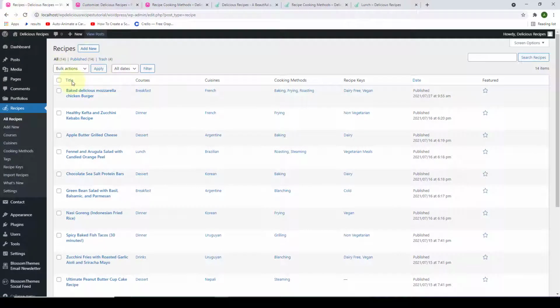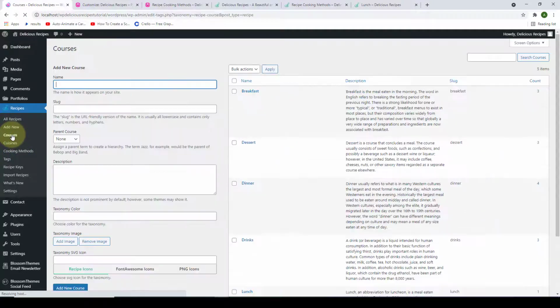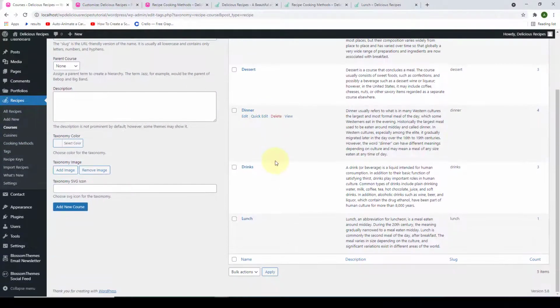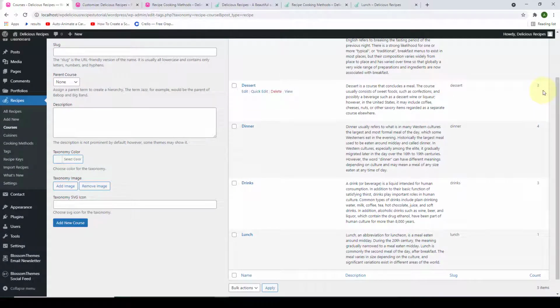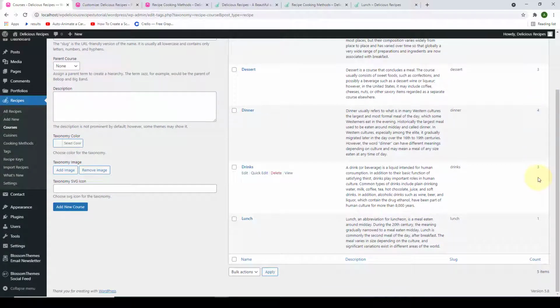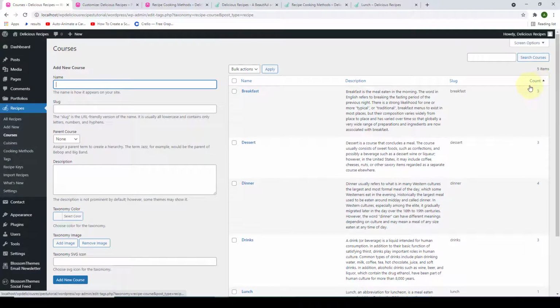Let's go back to our dashboard, and one more thing that I want to show you is, now if you go to courses, because you have assigned all of the courses to the recipes, you can see the recipe count on the right side underneath count. This helps you to understand the number of recipes that you have assigned with a particular taxonomy. So we have assigned 3 recipes with breakfast, 3 recipes with dessert, 4 with dinner, 3 with drinks, and 1 with lunch. You will also find similar count underneath cuisines and cooking methods.